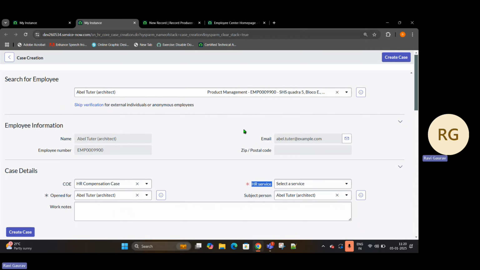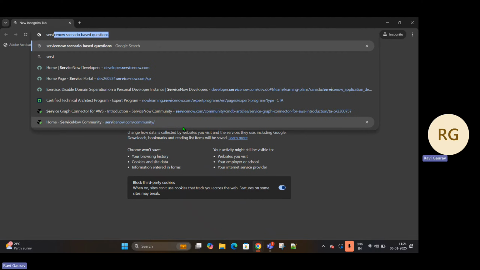So I'm making it a little shorter, because for record producer, you can search on Google, just type ServiceNow Ravi.